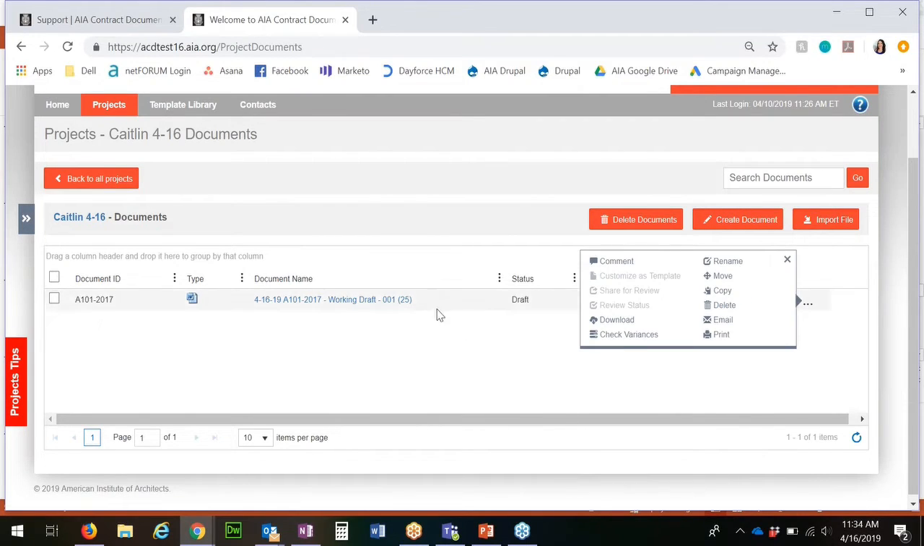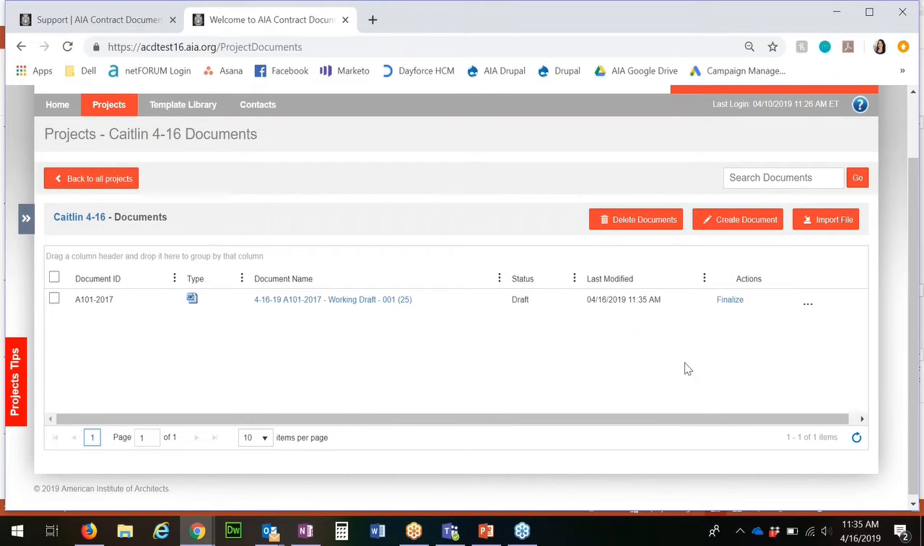And if I want to perform any actions to this document, I just hover over these 3 green dots and I choose what I need to do. However, if I just want to go ahead and finalize, I'm just going to go ahead and press the Finalize button under the Actions tab.